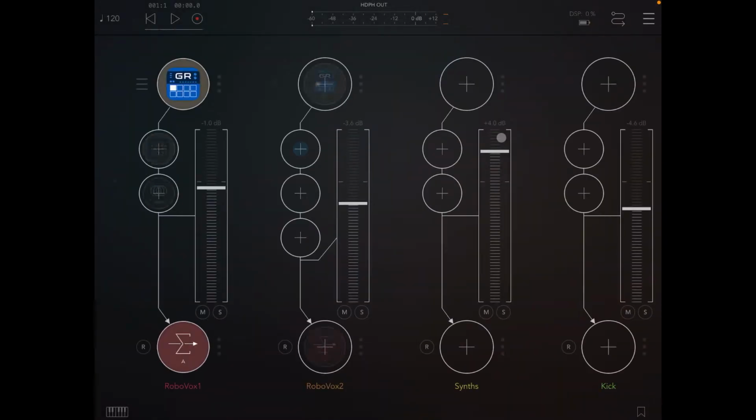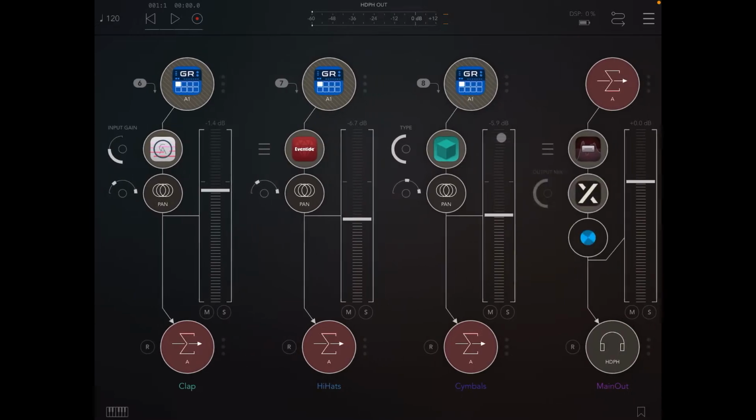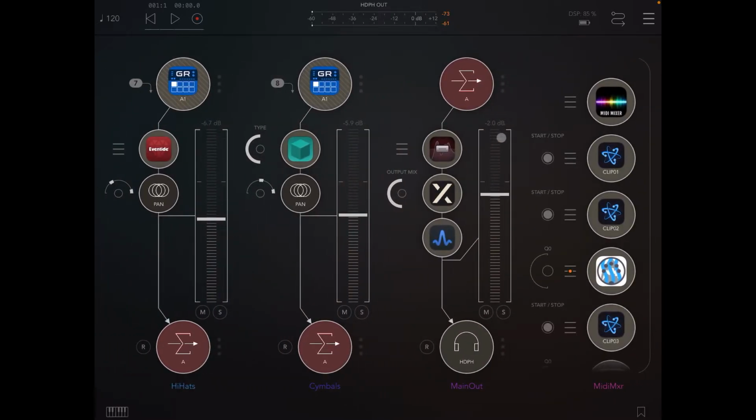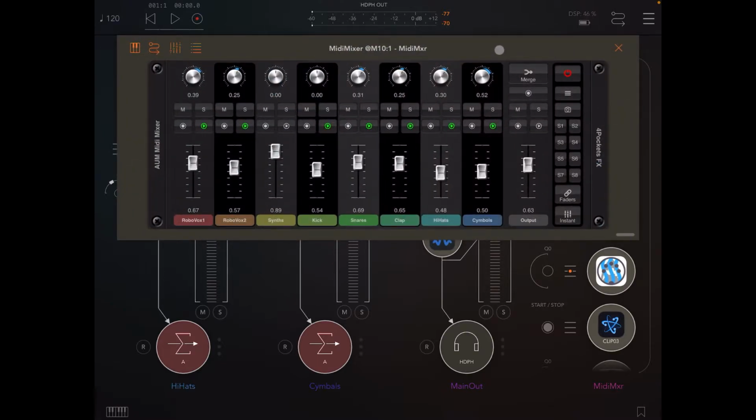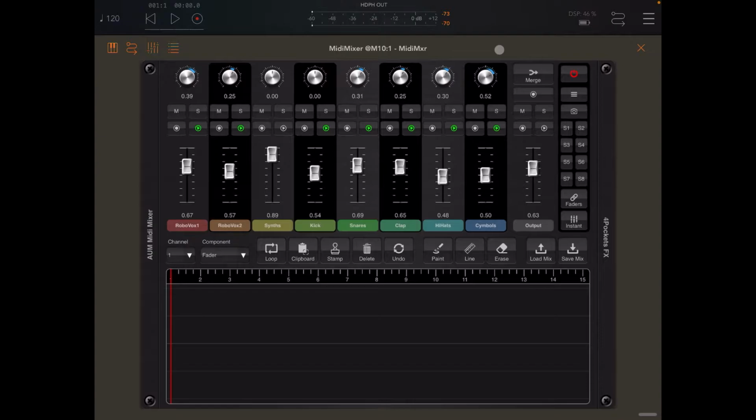Okay, this is GR16, hosted in AUM using the MidiMixer app. Double click it to get the automation window down below. And our automation is looped.